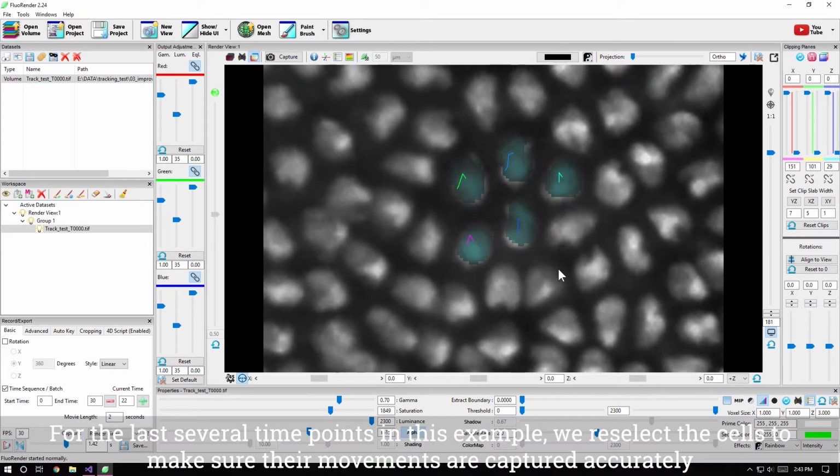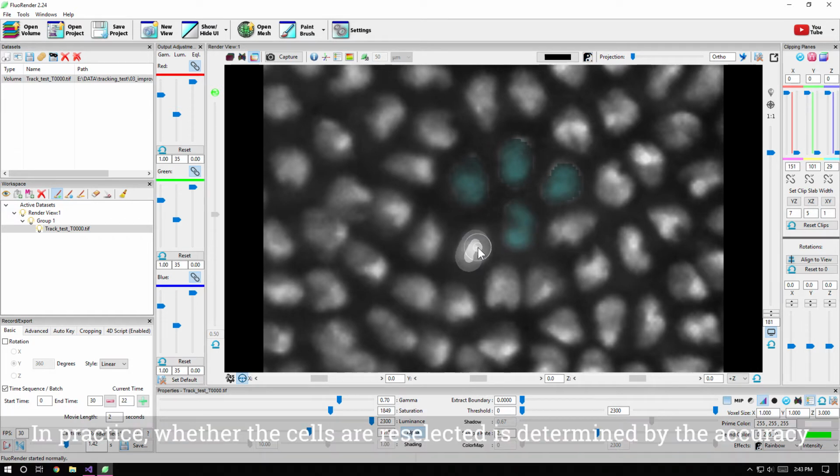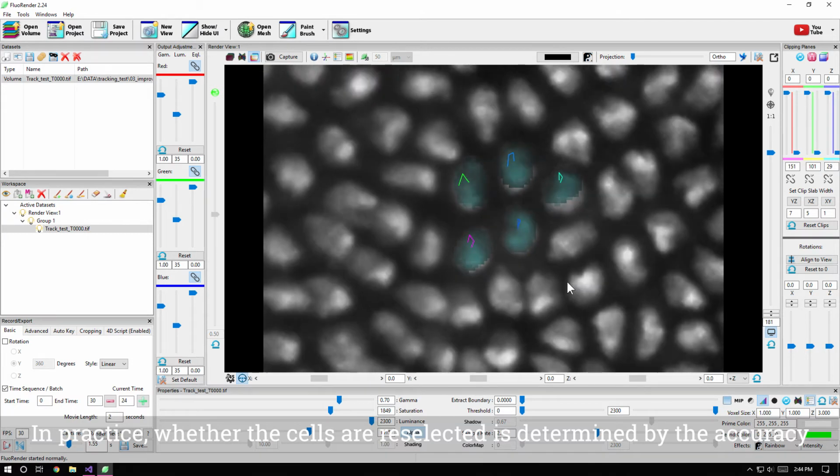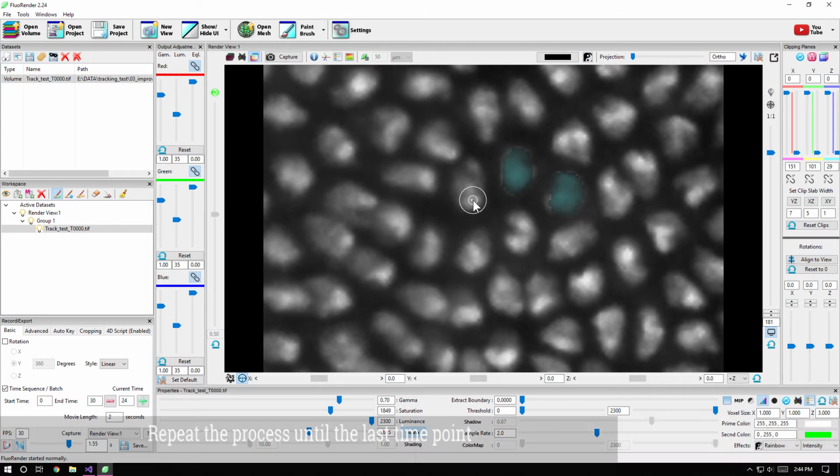For the last several time points in this example, we reselect the cells to make sure their movements are captured accurately. In practice, whether the cells are reselected is determined by the accuracy. Repeat the process until the last time point.